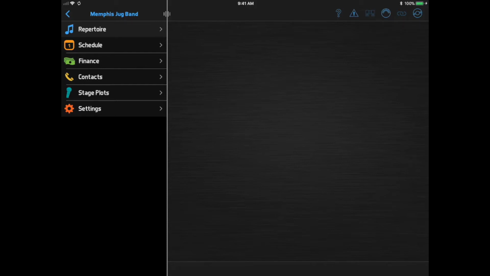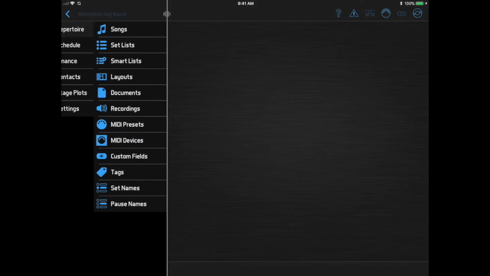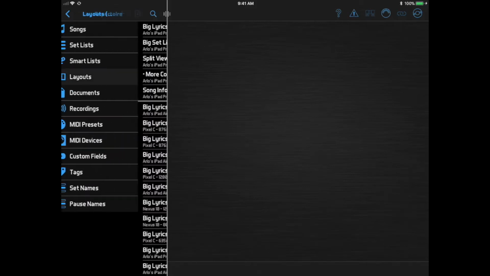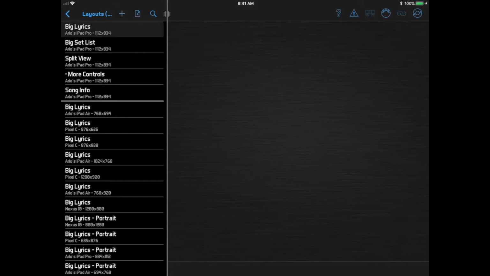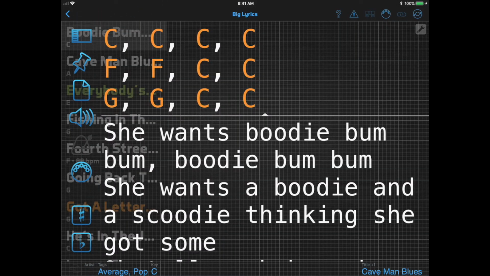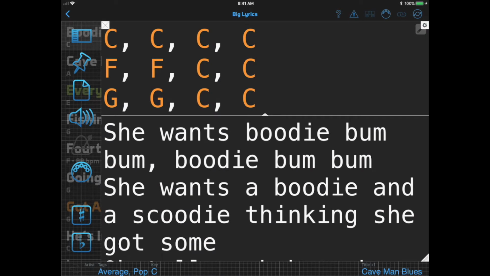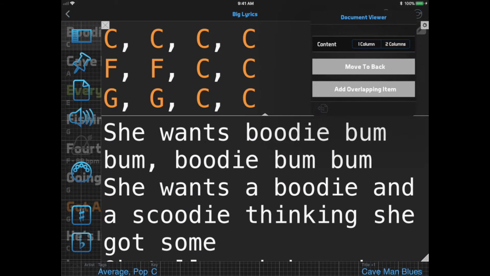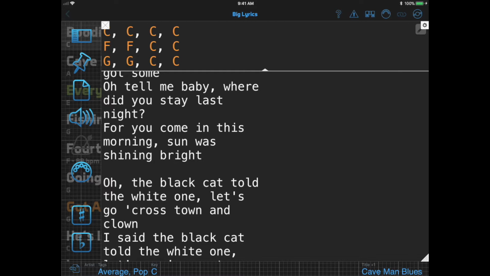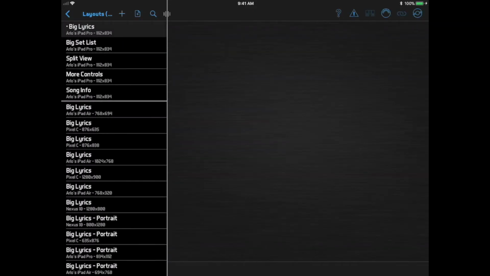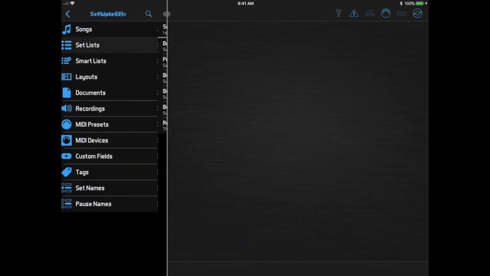columns. We need to edit a layout to do this. So we're going to go to the Big Lyrics layout and click Edit Layout. Then we're going to select the document viewer and click its Options button in the top right corner. And here we'll see a new option to set the content to either one column or two columns. We'll select two columns, and then we'll just back up out of this layout and go back to a set list. View the set list with that layout.